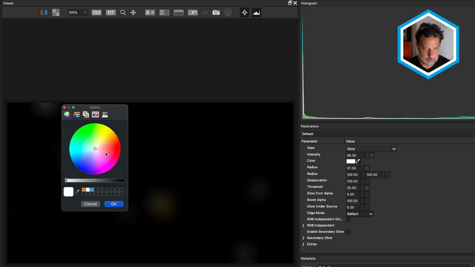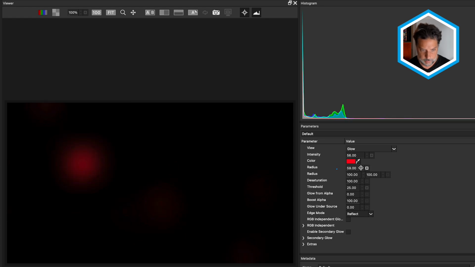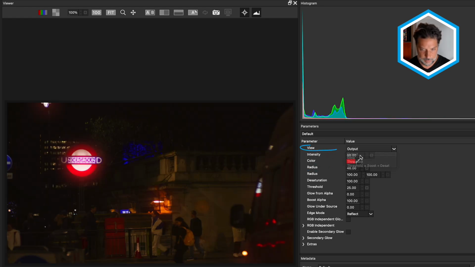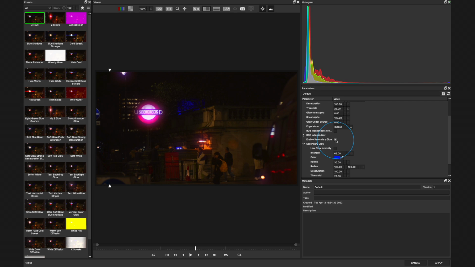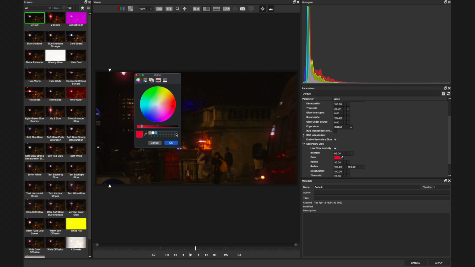Let's change the color to match some of the red in the underground sign. Increase the radius just a little bit more and its intensity. And then head back to our output to see that overall effect. This time I'll do a split screen comparison, seeing the impact that primary glow has on our image. And now I'm just going to go to secondary glow, enable it. Let's link the glow intensity and change the second glow to be that of an orange red.